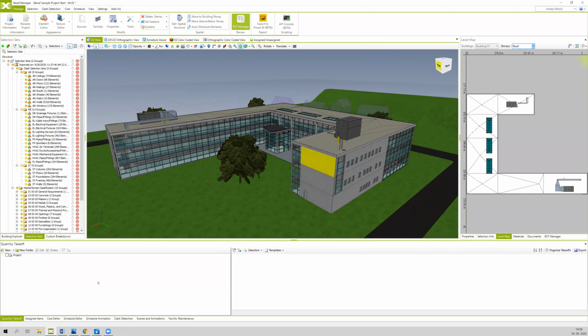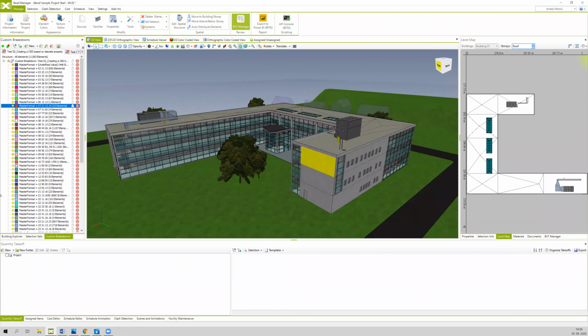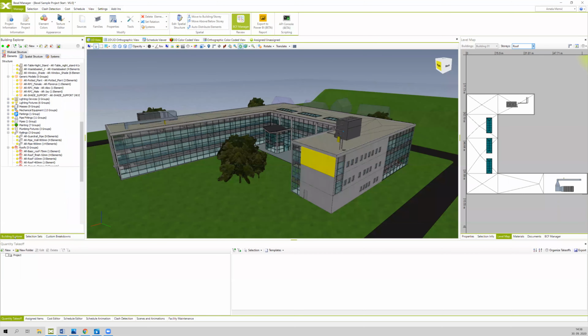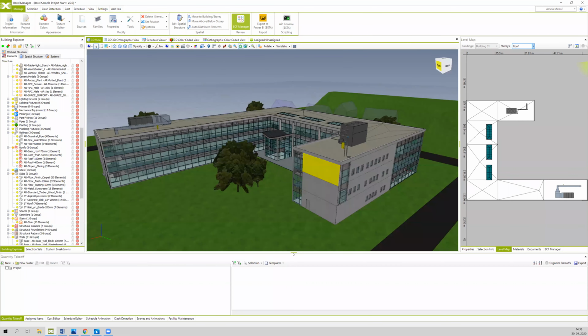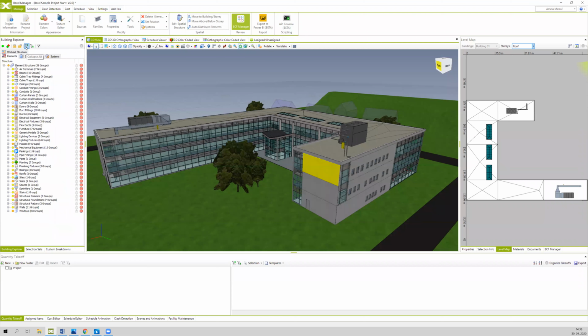And as we have talked about custom breakdowns in lesson 4, I just have to mention that the creation of a custom breakdown structure and a quantity takeoff is actually similar. So for the first exercise, I would like to examine how much carpeting we will need for our project. So activate the Building Explorer, which is located on the left side of the screen, click on the Elements tab and collapse the list.